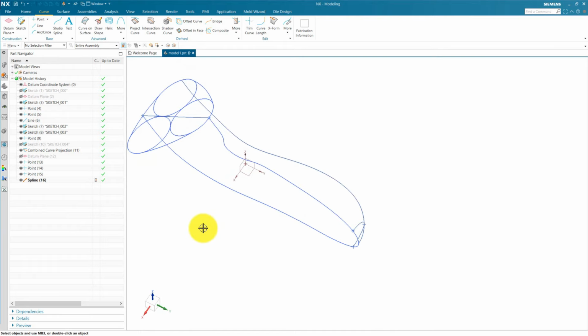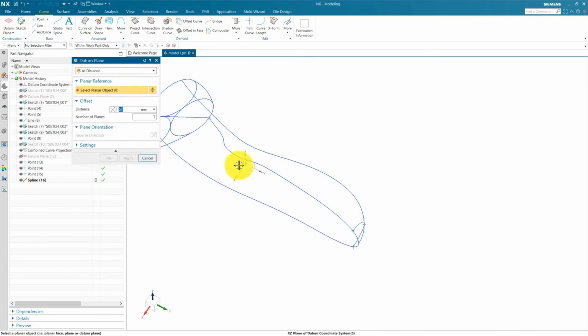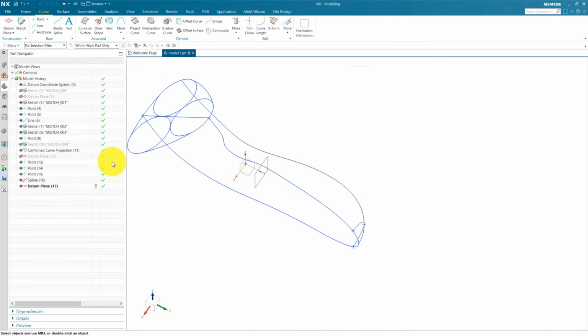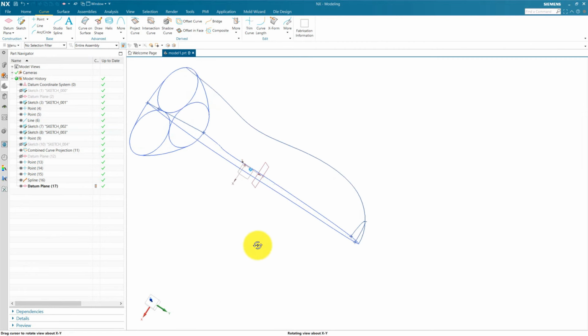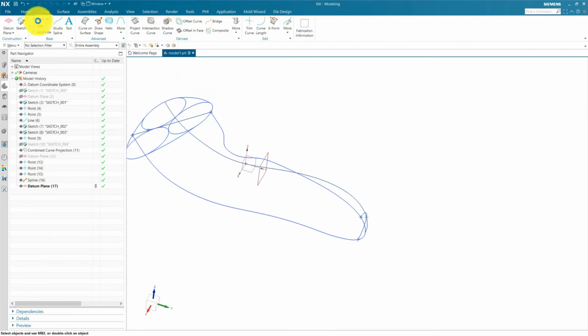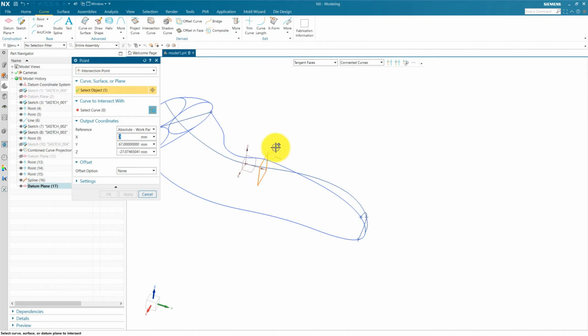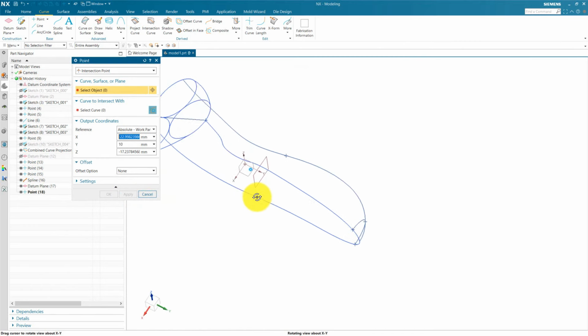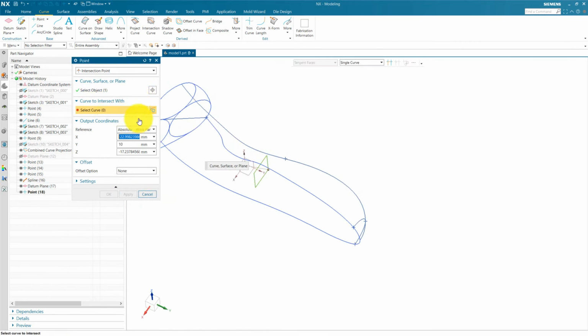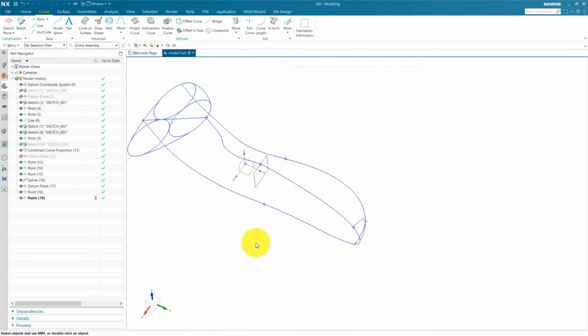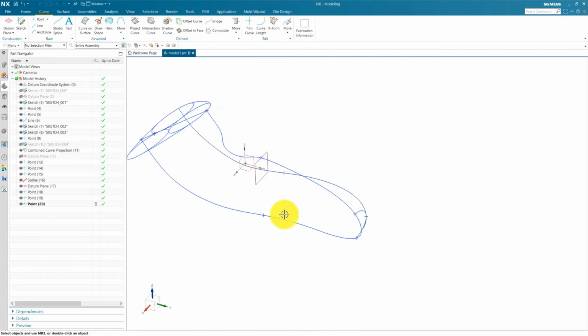This time we create a plane at a distance of 10 mm. Press OK. We repeat the same process for creating points. First we select the plane and one curve at a time. Apply. First plane, one curve at a time. Apply. Select a plane, one curve at a time and apply. Okay. Now hide this plane.